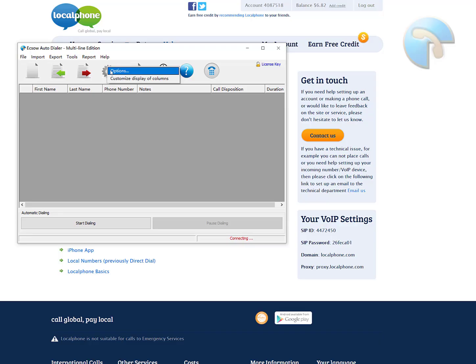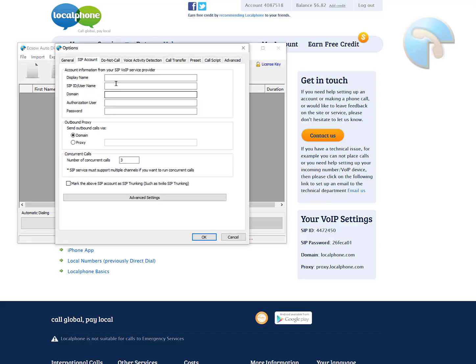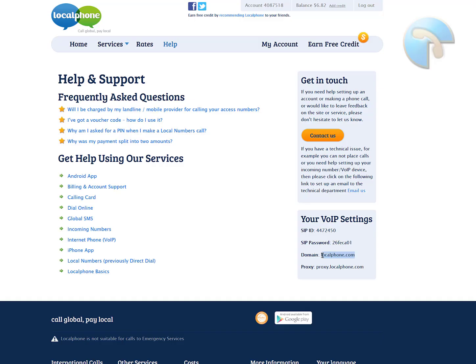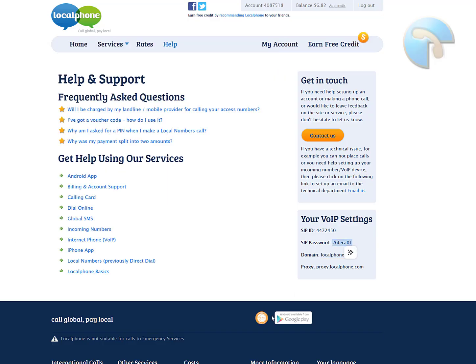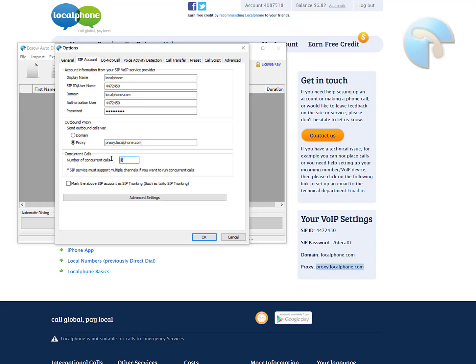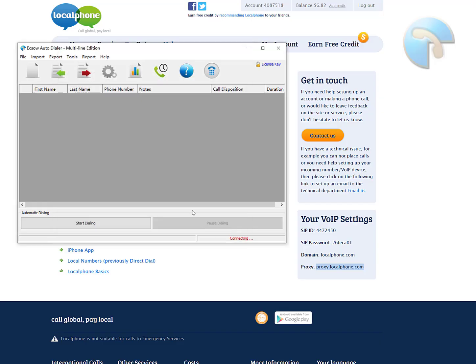Then in the Ecsow dialer menu, click Tools Options and click the SIP account tab. You can then copy your SIP account information into the Ecsow dialer. Please modify the concurrent line options in the Ecsow dialer based on the concurrent line supported by your SIP.